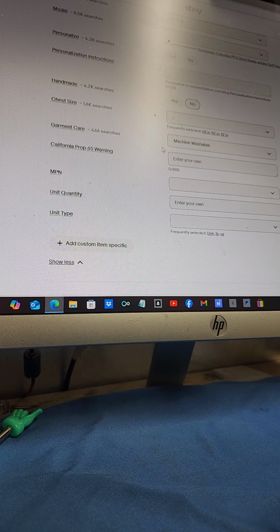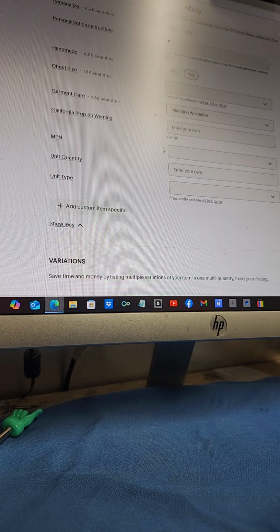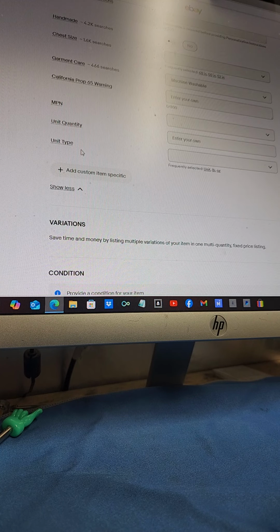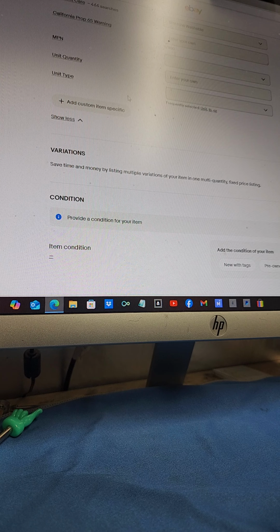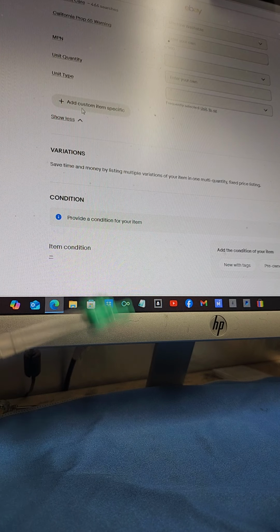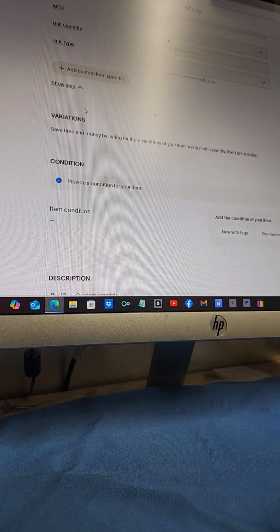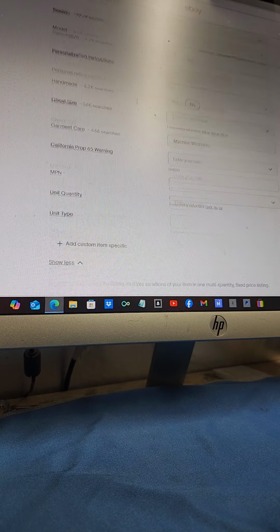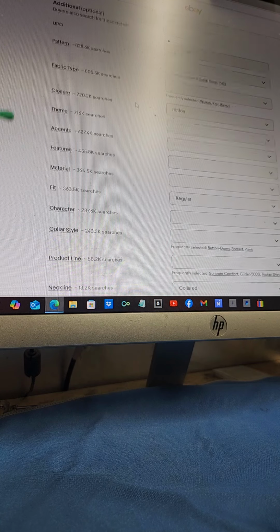The only time I would want to change that is if it's a silk shirt or another type of shirt that's dry clean only, and I would change that at the time of the listing. I don't have a part number. I'm not worried about unit quantity or unit type because I'm not selling multiple products. And then I'm not going to add any custom specifics right now because that is item specific, so each item would be different. So I filled out as much as I can for the stuff that I'm selling. Now, if you were always selling plaid shirts, then you could go ahead and put plaid in here and save yourself a step. But since I sell a wide variety of colors and materials, I leave it blank and fill it in at the time. It doesn't take long.